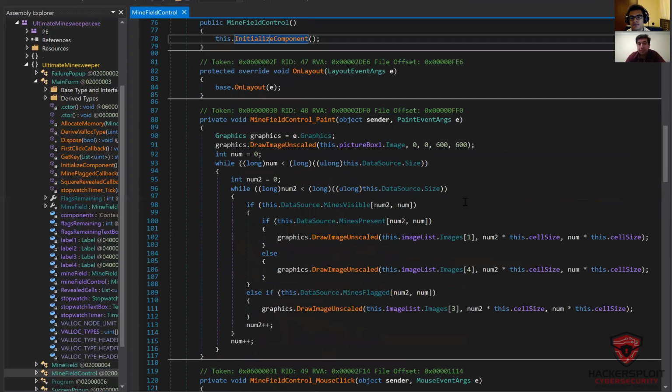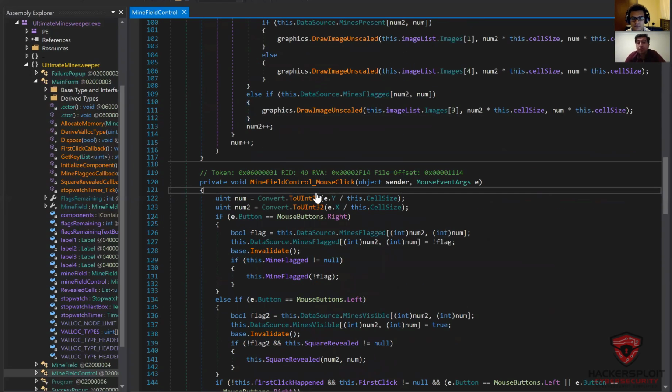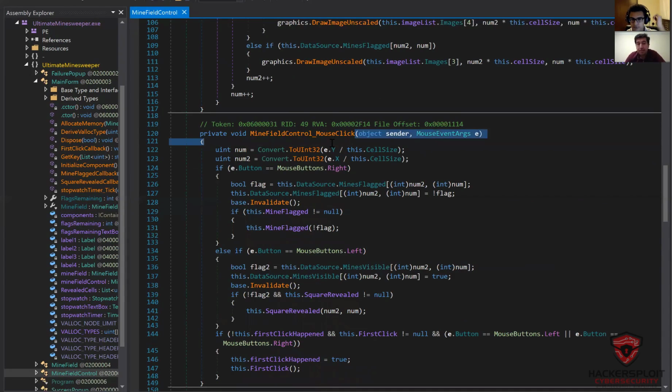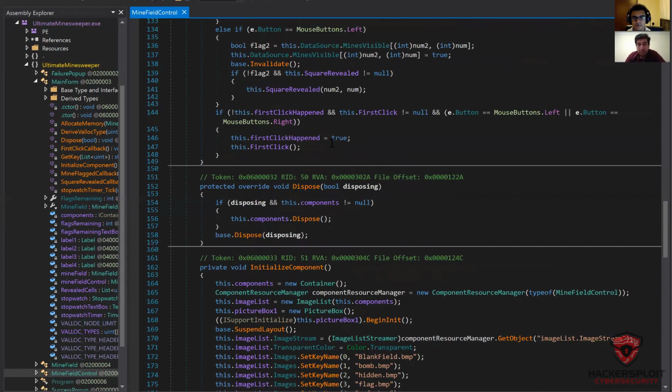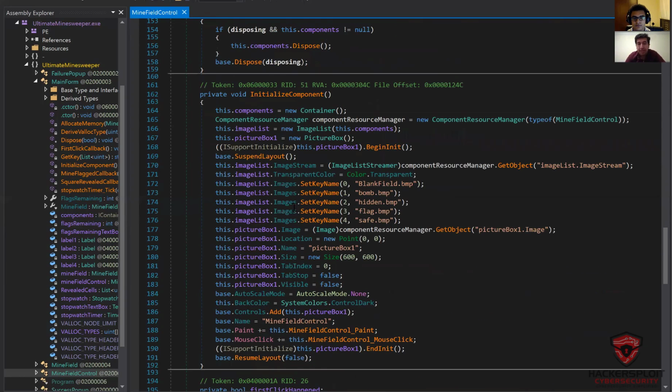And then, okay, this is paint. So basically paint does all the drawing of all the bombs we have seen. Then the mouse right click. Are there more functions? Well, I think we don't have more functions. Dispose and then initialize, and that's it.